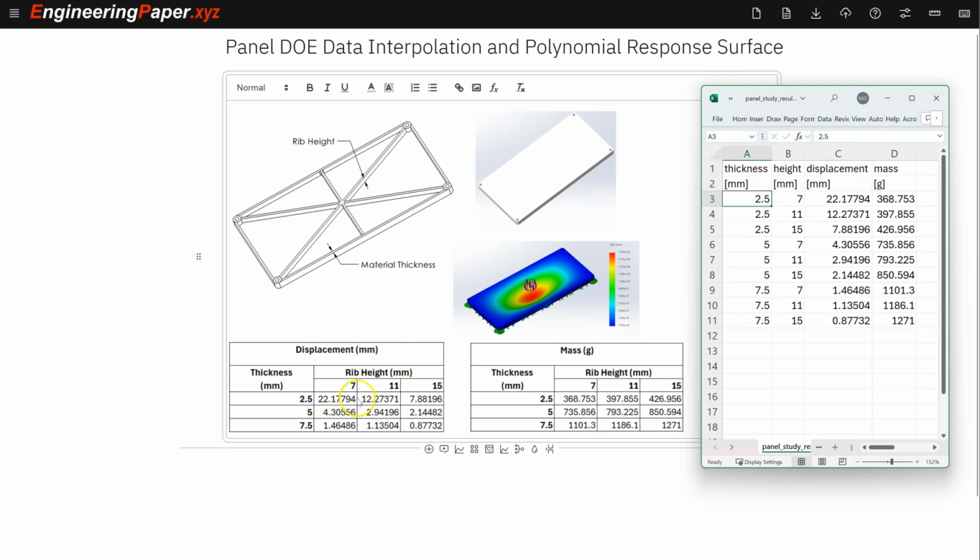So for example, all the 2.5 height displacement data is right here in a column, and then going down to the 5 is the next set of 3 values, and then this row is the final 3 values. Just unwrapping it and putting it in the column. So it's all the entries with the inputs and outputs, and also the same thing for this mass table. This is the format that EngineeringPaper is going to want, and it's going to be easiest to put this data into Excel and format it the way EngineeringPaper wants it.